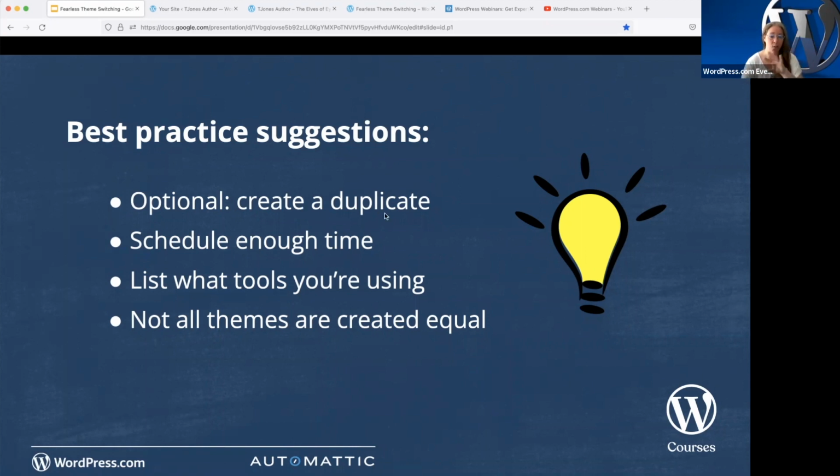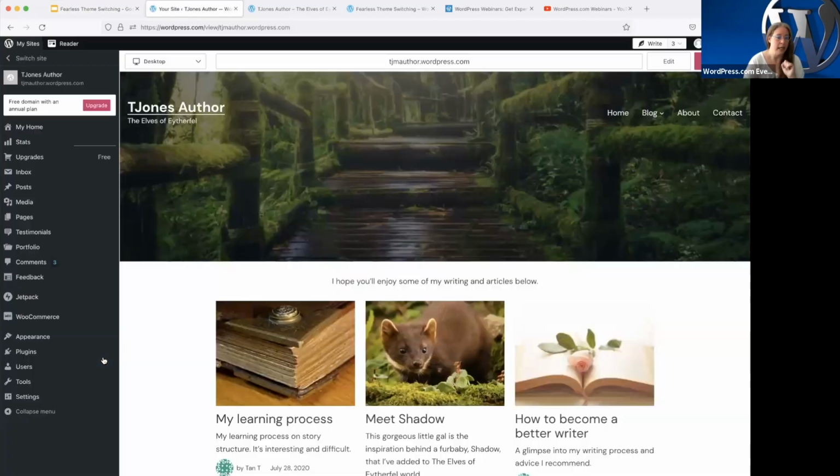But definitely, if you want to create a duplicate, the simplest way to do that is under Tools. You would export out just your data. That's going to give you your main content. So pages, posts, media. You would export that out. It's going to give you an XML file. And then you would create a new free site and you would import that file in. And that's going to give you a duplicate of your content.